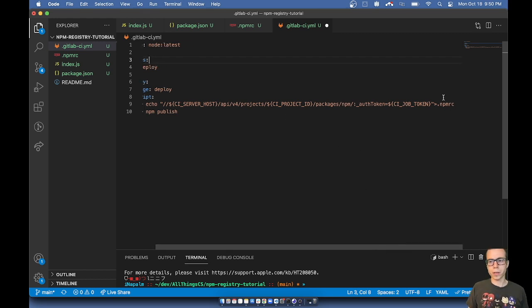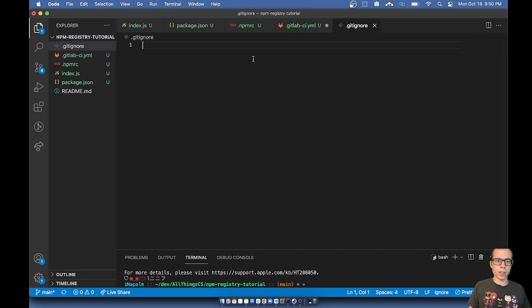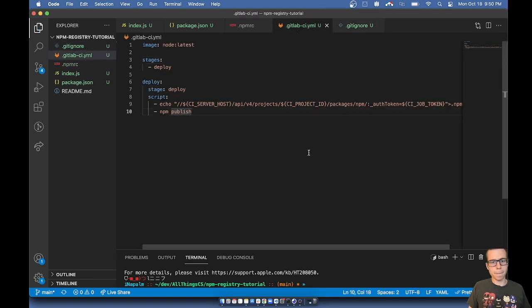And so this is echoing npmrc, gitlab-ci token, and GitLab project. And I believe it should work without that. Let's just, for good old time's sake, ignore this npmrc, and let's see what happens. It's always good to test things, experiment a little bit. And so I believe we have everything that we need right now, actually.